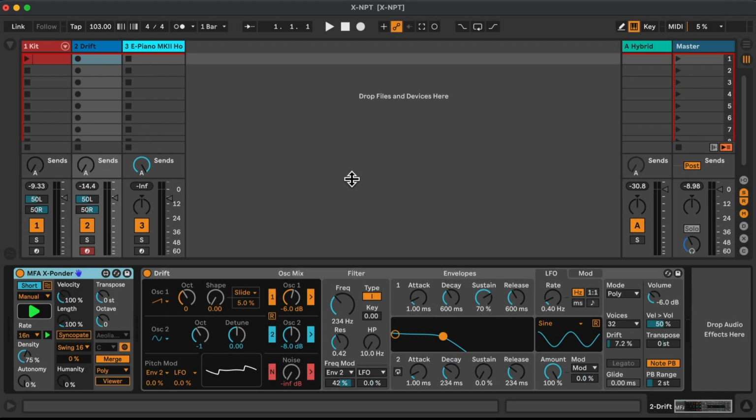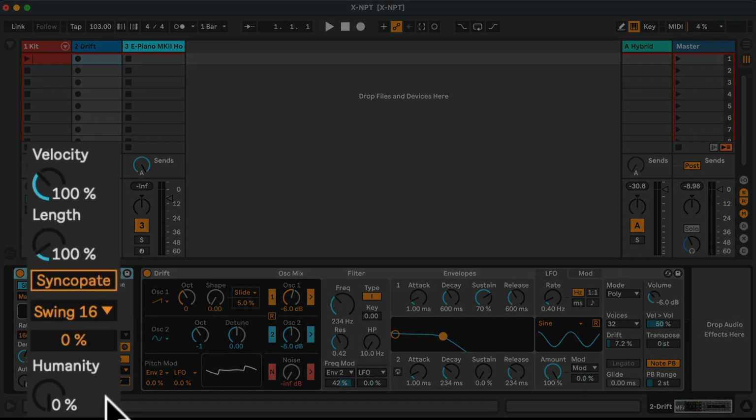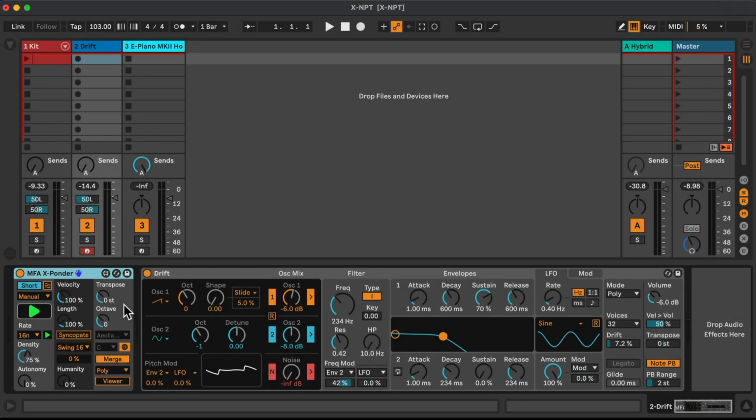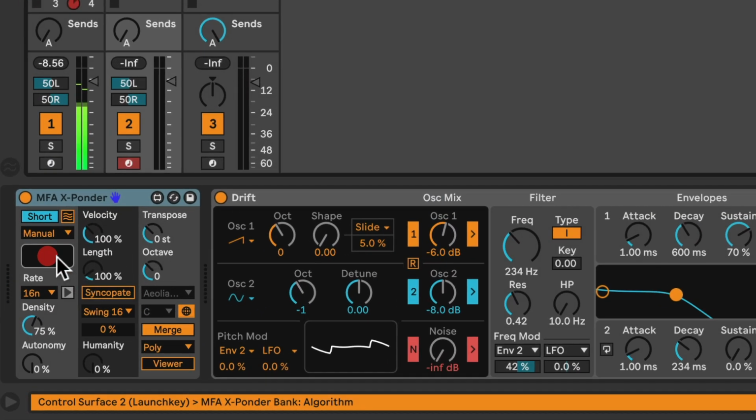Before we dive into playing with Exponder, on the left we have our note ingestion and playback settings. In the middle we have our timing and expression settings, and on the right we have our pitch and scale output settings. So in order for Exponder to receive MIDI notes, it must be receiving clock. So I'll begin playback on this short drum rack clip. And now, by default, it is in listen mode.